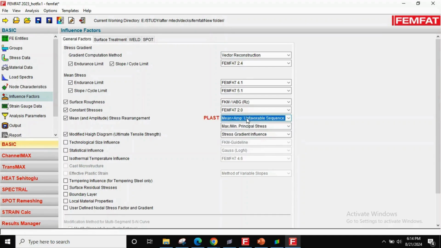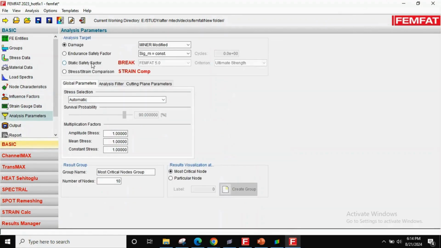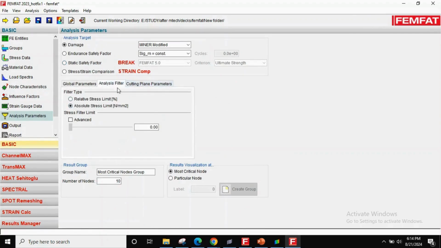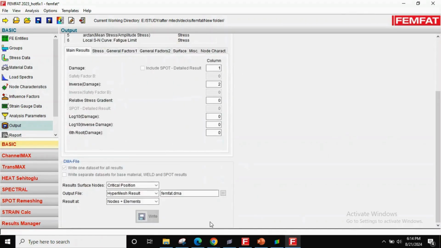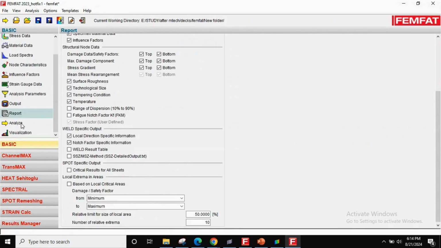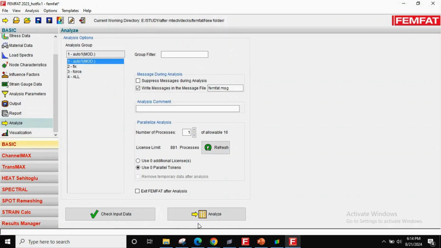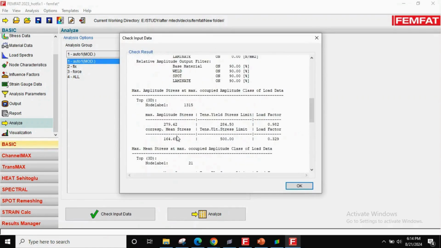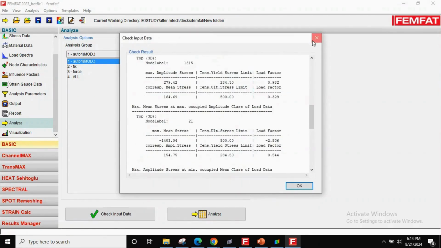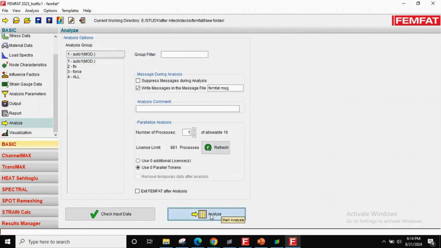If you don't know what this is, you can watch this video which is here. Then you can go to analysis factor, and you can just switch on absolute. This global is fine. Output, I need to change it to HyperMesh DMA file, and then report. Then analyze, I will go to auto, and I will go to check input data, to see whether my input data is correct or not. So it looks okay. Then I will click on analyze.